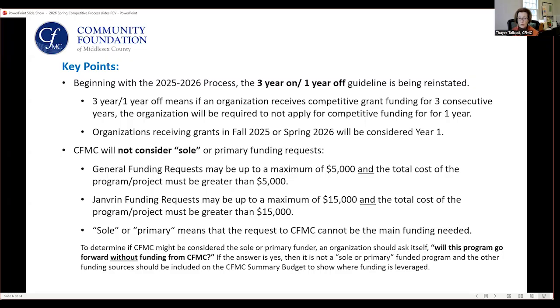One is the general funding. I'll put that on the screen in just a second for everyone. That covers the majority of our focus areas and incorporates about 9 committees that consider applications during this process. And then we also have our Janvrin Fund, which has very specific criteria and is a maximum request of $15,000.